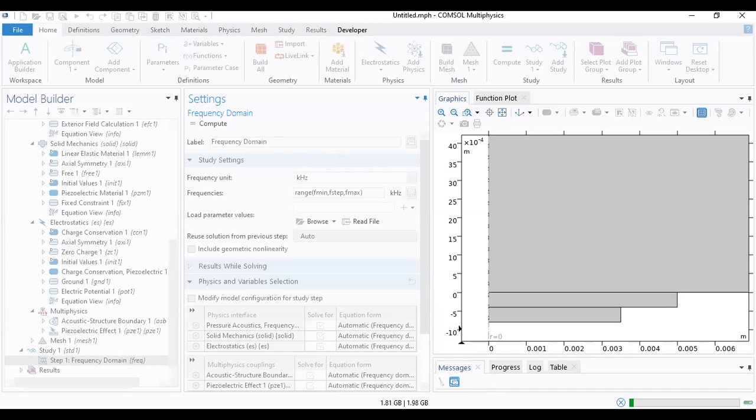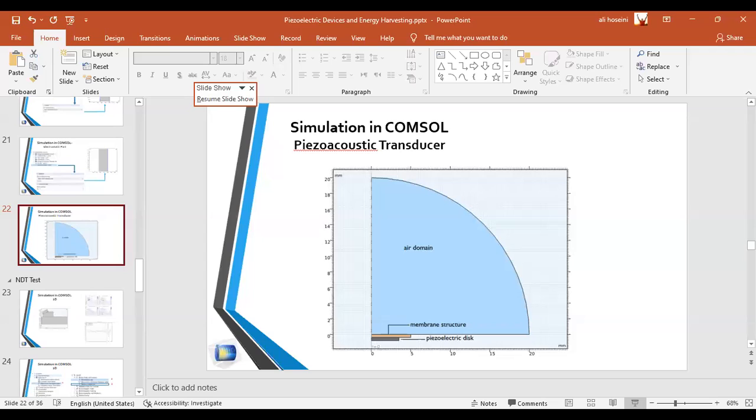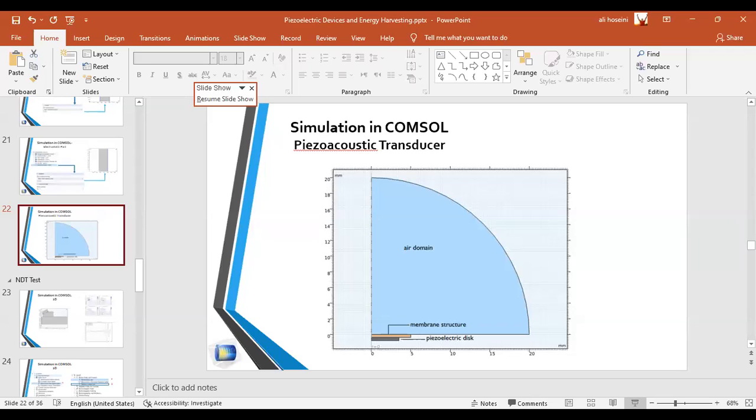Okay, to avoid wasting time, I now switch to the PowerPoint, and after computing, I will return to COMSOL. I want to show you another application. Sorry. Is it heavy for my laptop to run those COMSOL computations and PowerPoint? Okay.